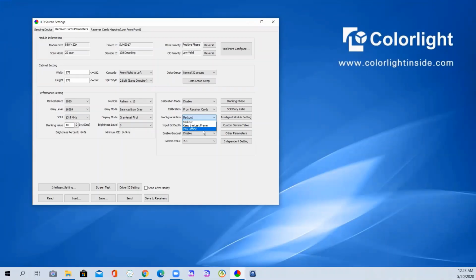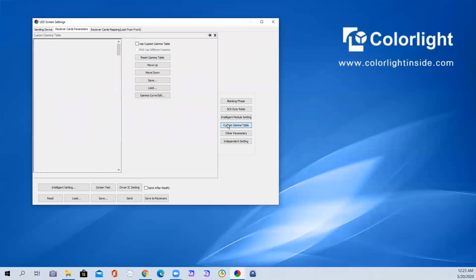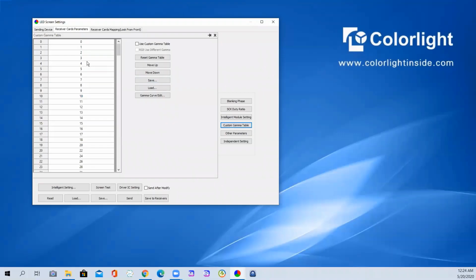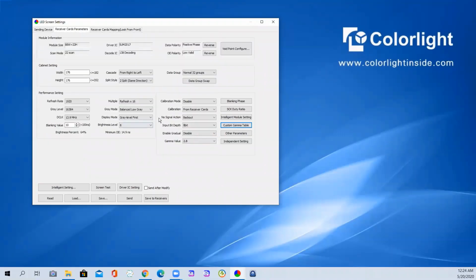This option is reserved for a very special type of receiving card. And we can choose the receiving card input bit depth, and we can edit the gamma value. This is the gamma curve, or we can choose to customize the gamma. If you want to edit by gamma table, we can click this button. And the bottom section here is to read or send configuration file.